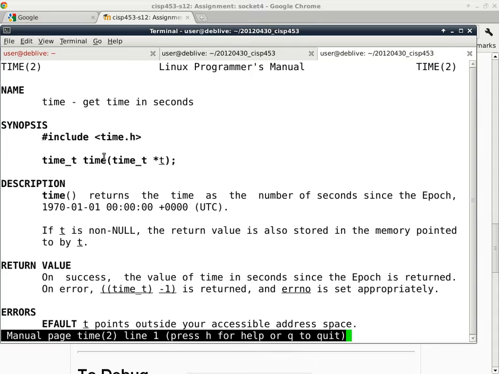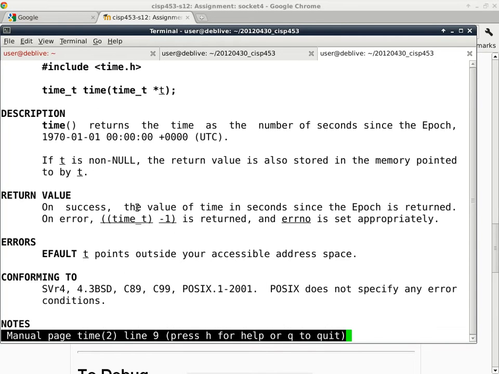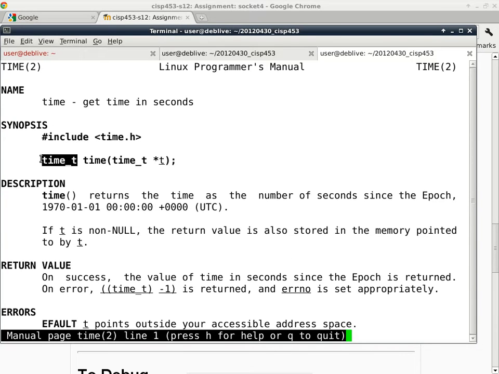So you can just call time with a null pointer because you're just using the return value in that case. It doesn't say how big the type time_t is. So all you have to do is make sure that you store it in a time_t variable. Instead of using int, don't use int because this may be a 64-bit integer. I think it is a 64-bit integer.